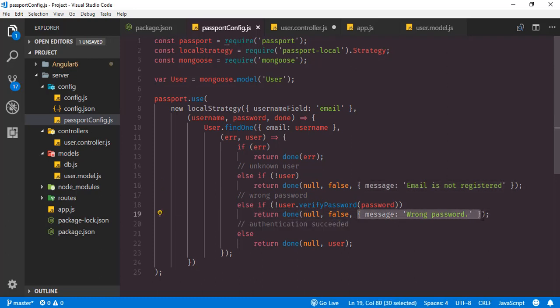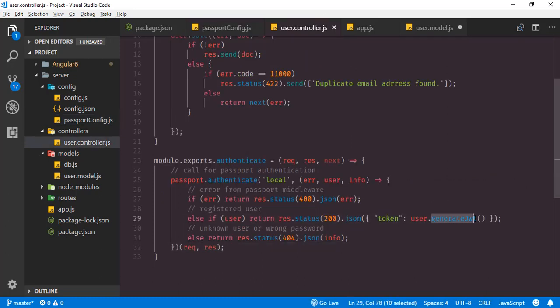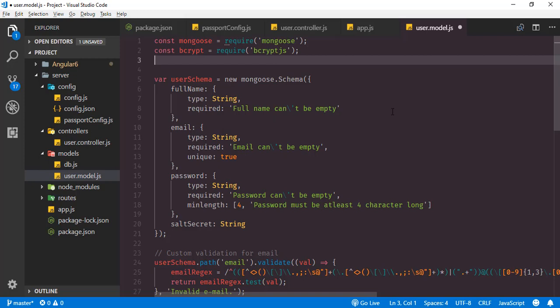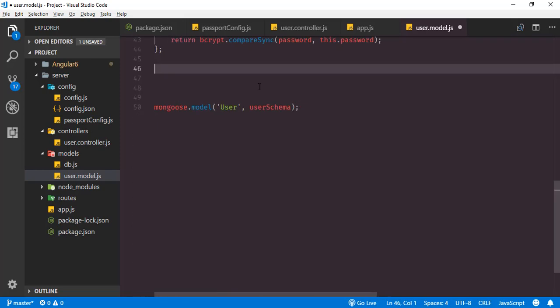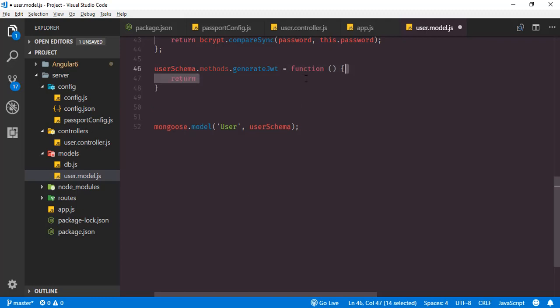passed through the response. Now we have to define this function generate JWT inside the user schema. For that, open user model. First of all, we have to add the request statement for JWT package with this constant JWT. Now let's add an instance function. For that, we can use this property here, user schema.methods, and here we have the function name generate JWT. Here we have the function body. Inside that, we have to return a new JWT token.